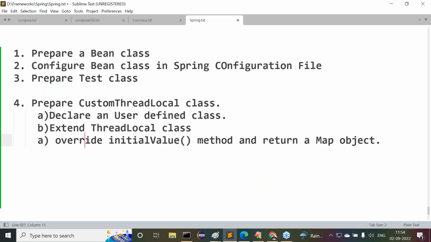Then after extending the ThreadLocal class, point number C: override the initialValue method and return a map object. The map object is a scope object. That's it. So these are the various points we have to understand. Don't worry, I will show the programming part for this after preparing this ThreadLocal class.